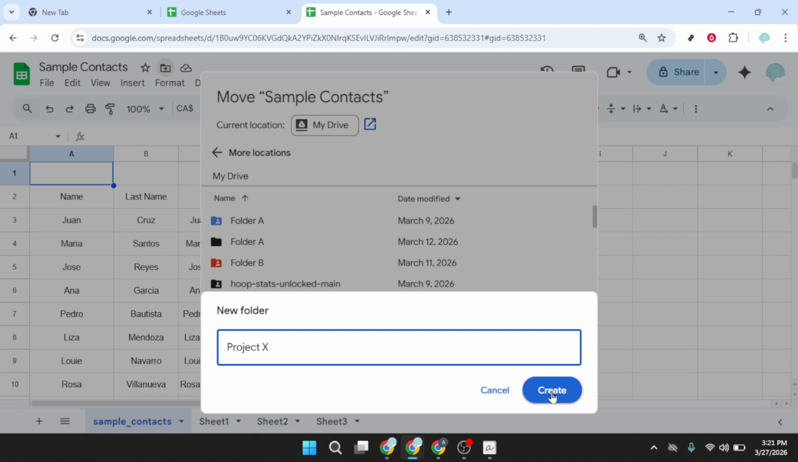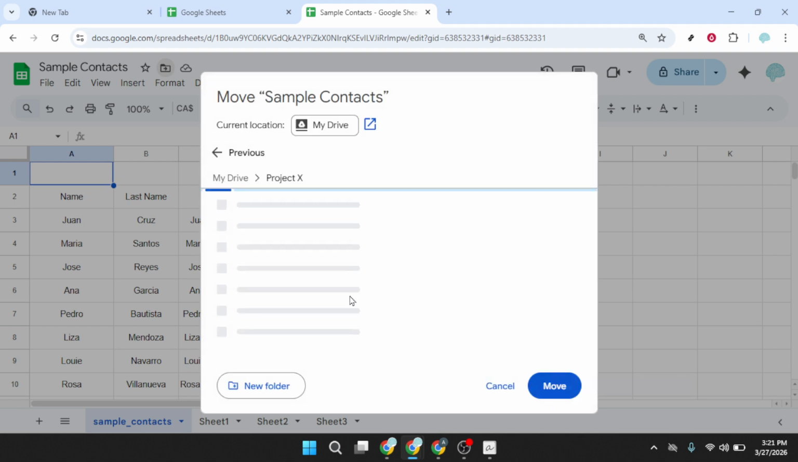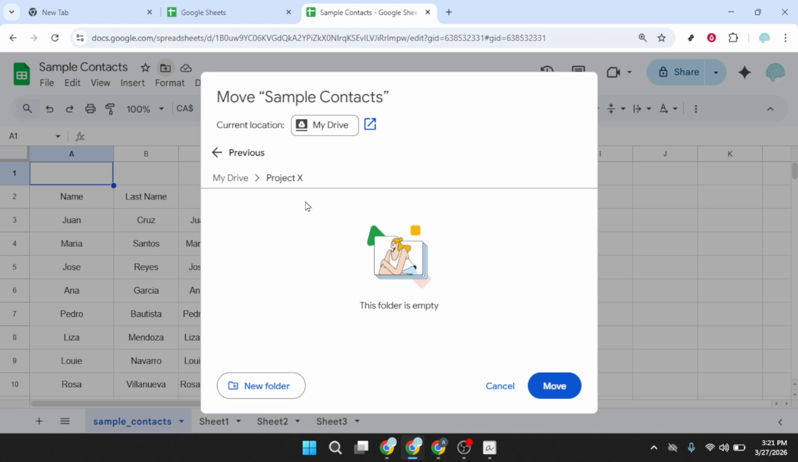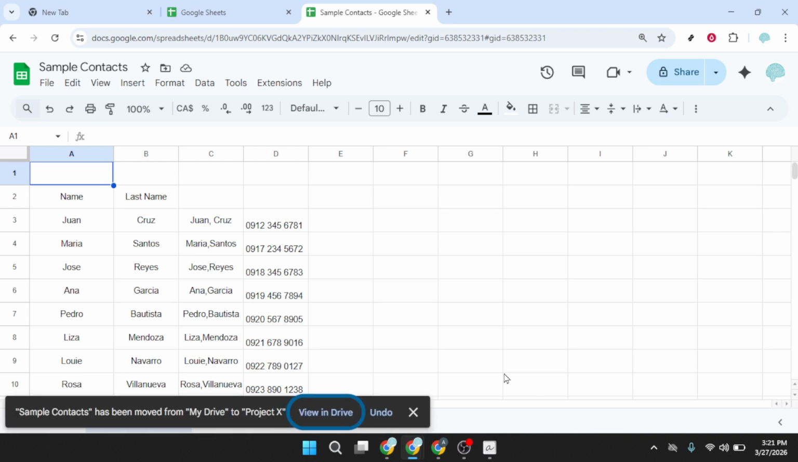The dialog will jump into that new folder so it becomes the active destination. With the new folder selected, click Move. Your spreadsheet is now relocated into that folder in My Drive. This action moves the file rather than creating a copy, so you'll still be working on the same document, just in a better spot. If you collaborate with others, your existing sharing settings stay the same.